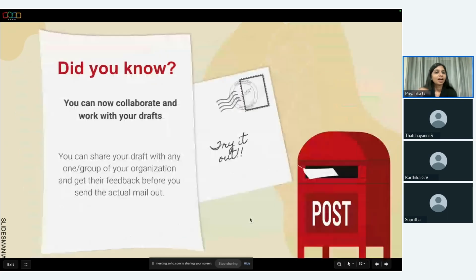And now we are in the "Did you know" section. Here we are talking about how you can now collaborate and work with your drafts. Since we talked about your purpose, delivery, initiation, and conclusion of your email, we may still have some doubt, because we are humans. It's not unnatural. We will want our colleagues to have a look at our email and say, this is good to go, right? So for that, we would call the person and recite the mail, or take a screenshot and send it to them, or simply forward it to them.